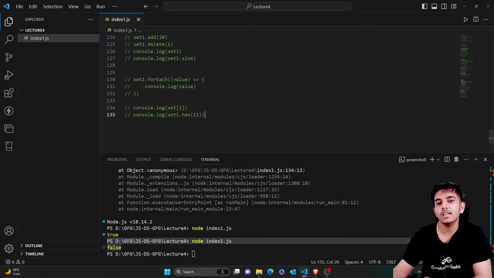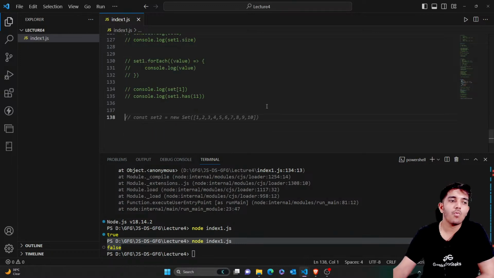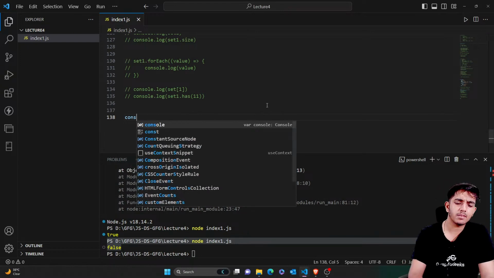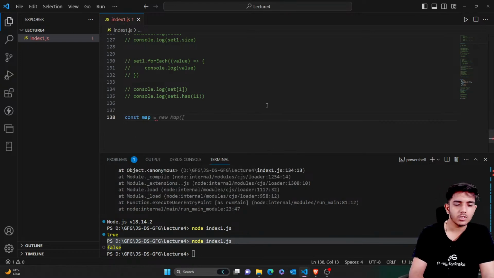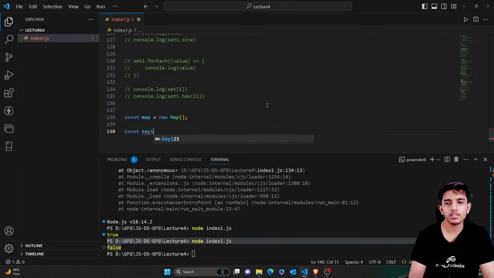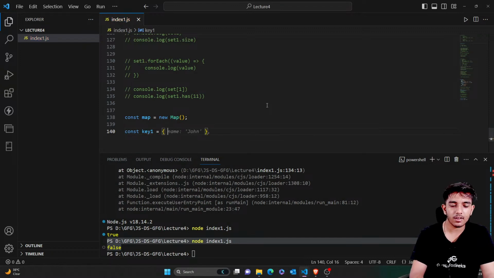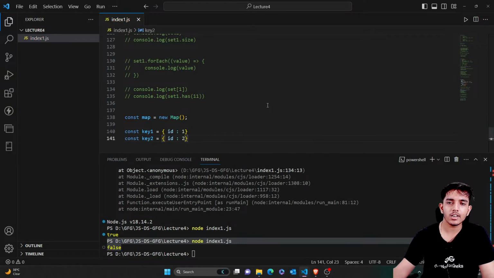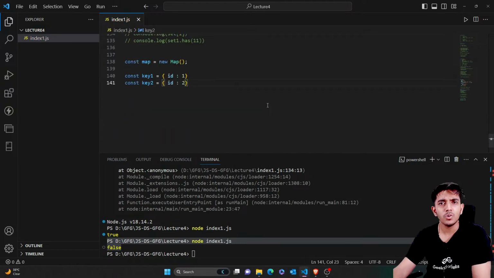Okay, so let's see what a map actually does first. We'll be creating a very basic map. Let's take an example. I'll simply say new, and we'll be creating a map. Very basic. Okay, so this is a map. So now what will a map do? Suppose we have two different keys. Okay, for some reason I have created two different keys. Suppose the first has an id of 1, and the second key has an id of 2.